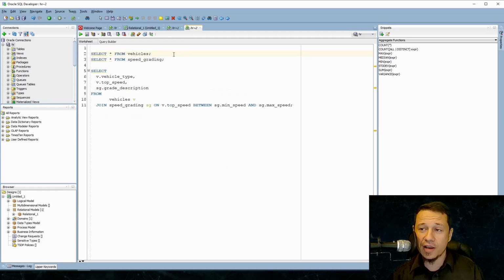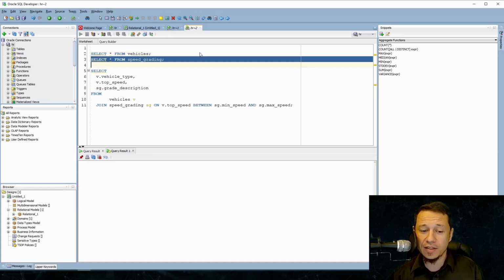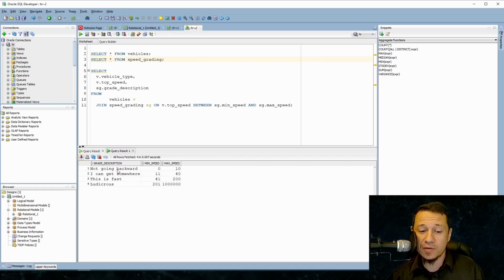First, let's check the state of the data in our tables. So when we check the vehicles table, we can see we have a number of vehicles and their top speed, for example, in kilometers per hour. And in the speed grading, we can see that if some speed is between 0 and 10, it has a description of not going backward. Speed between 11 and 40 is described as I can get somewhere, and so on.